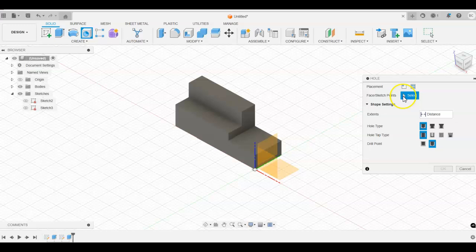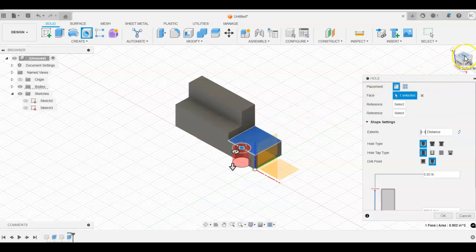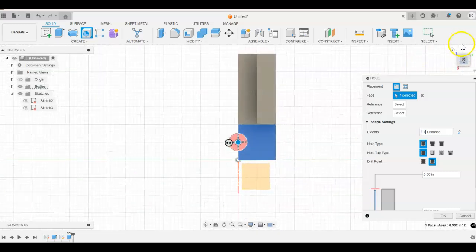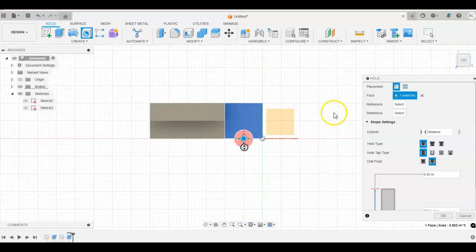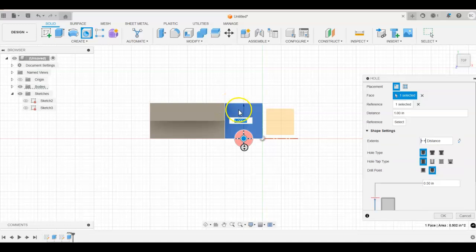It wants to know the face or the sketch point. So I'm going to select this face. This is where I want it to be. Now let's kind of rotate in here and get this moved around so we can see here what we want it to do. And we can say, all right, well, it needs a dimensional constraint here. In this case, it's saying that that is 1 inch. So as we look at this, if I click that, it knows that this should be 0.5 away from that side, and I can hit enter.